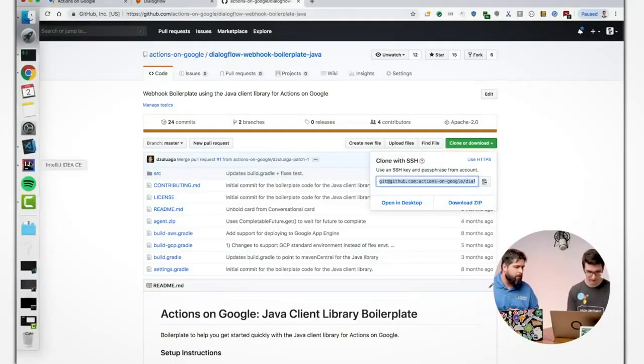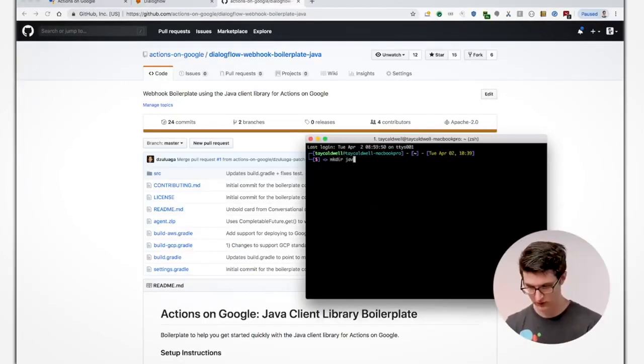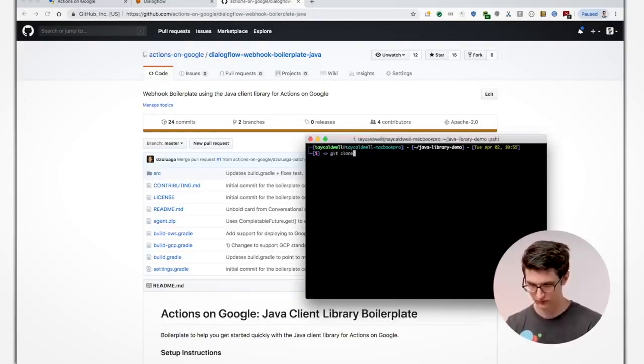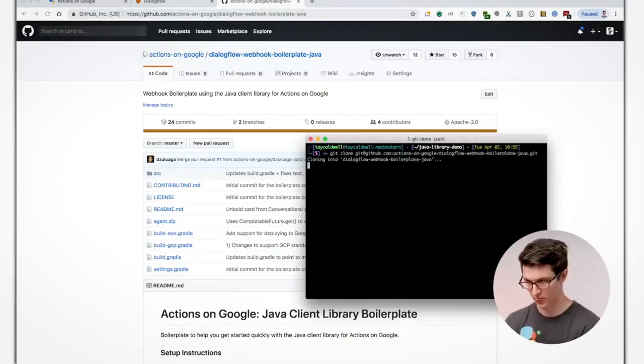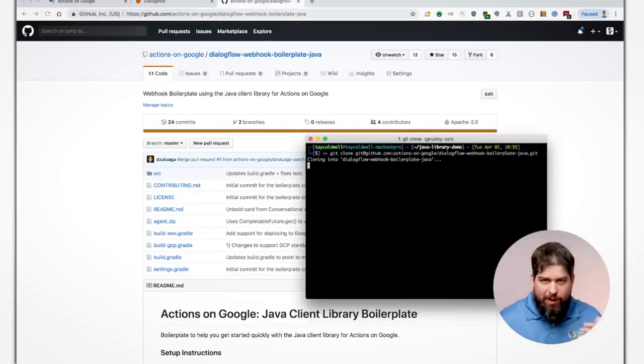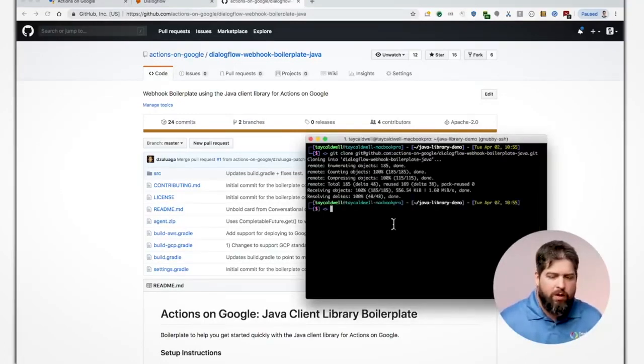Let's see. Terminal. I'm going to make a directory called Java library demo. Then we can clone the project. Perfect. So what's happening now? If you're not familiar with GitHub, we are downloading the code from GitHub.